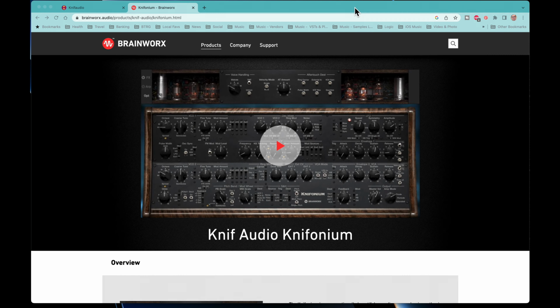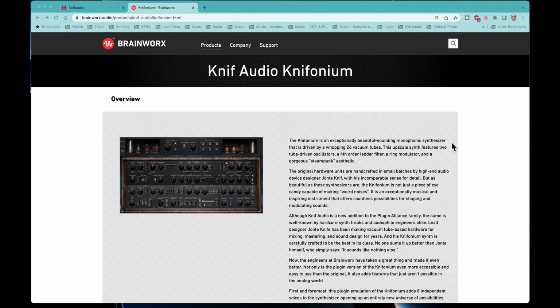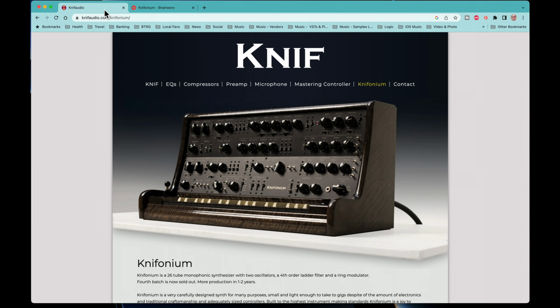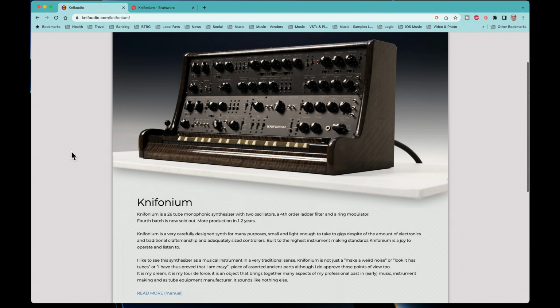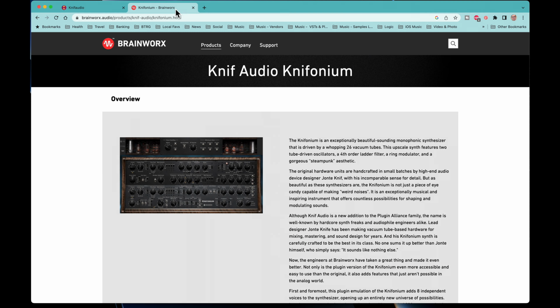The next synthesizer in our analysis is the Knifonium, which is a virtual instrument by Brainworx, emulating a 26 vacuum tube handmade synthesizer. The actual synthesizer it's based on is this, and there's about a 2-year waiting list to get one of these. They're handcrafted, and they sell for a whopping $18,000 or more. So the virtual instrument is much more attainable than the original.